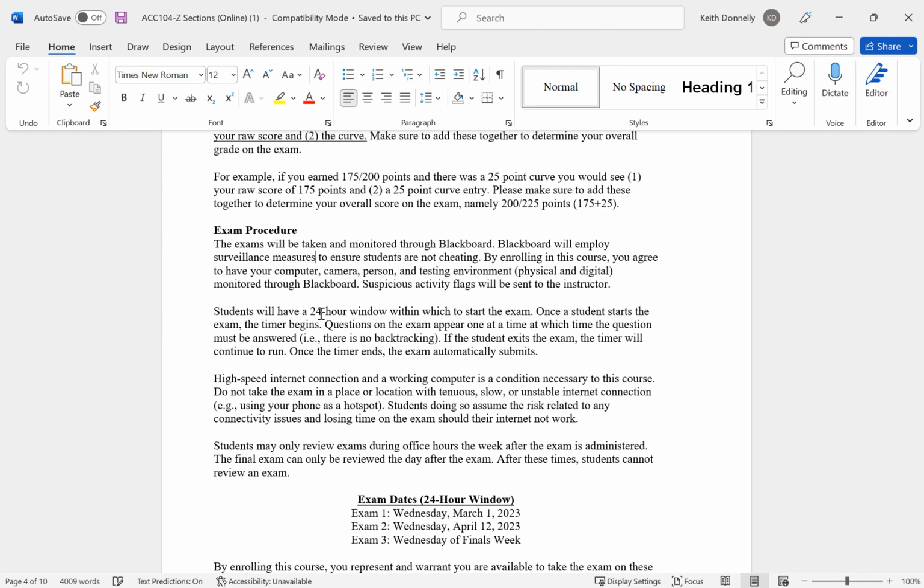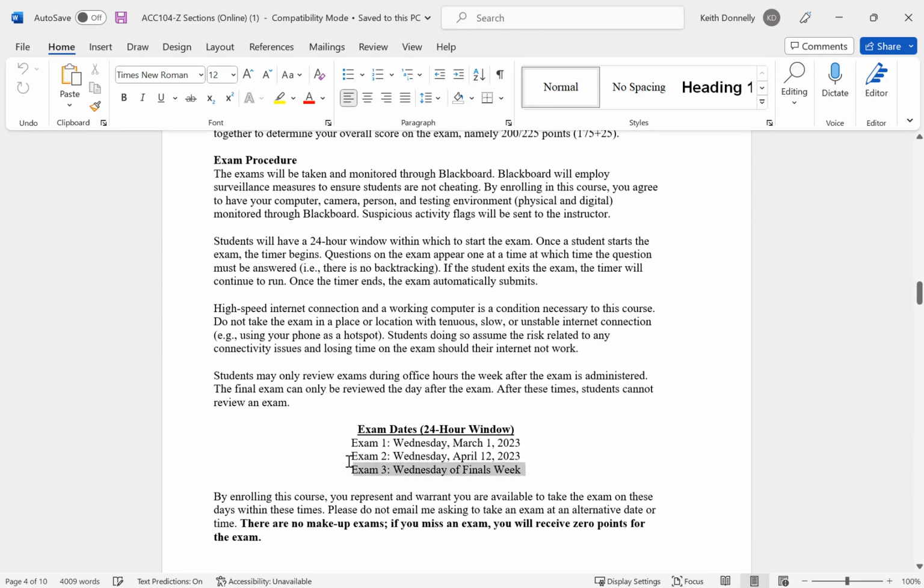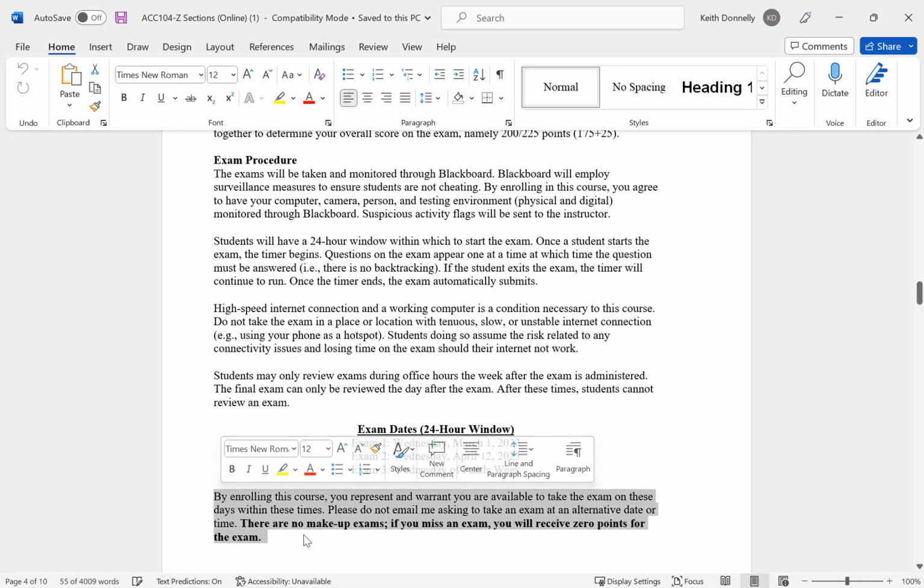So please, the only thing you need to have open during the exam is just the exam itself. Don't have any other windows open or anything like that. Just keep it simple with that. Even though this is an asynchronous class, the exams are only open for a 24-hour period. So if you enroll in this class, you agree to take exam 1 on that day, exam 2 that day, and exam 3 on Wednesday of finals week. I don't give makeup exams. If you miss an exam, you will receive a 0.